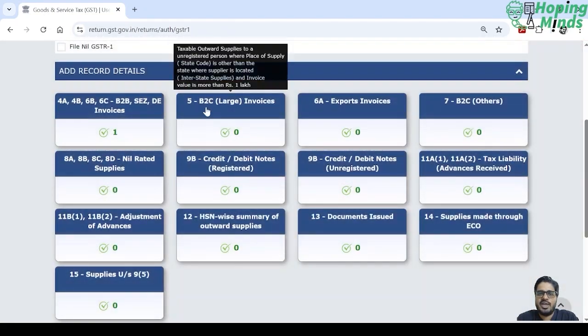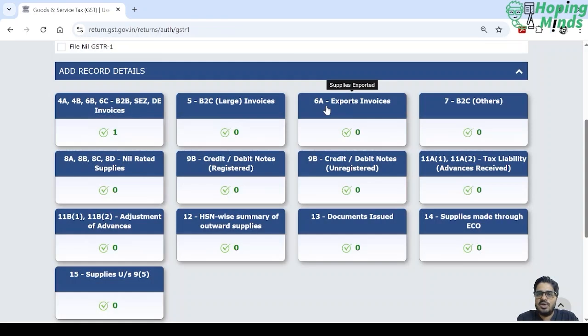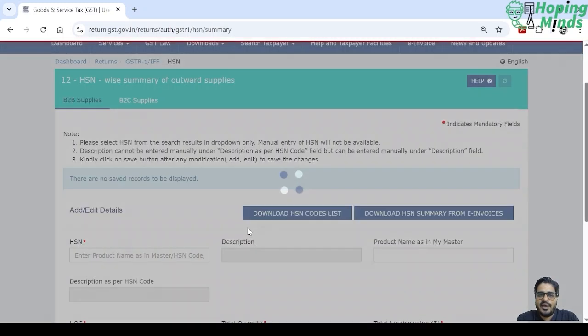Next, we do not have any B2C large invoices. We do not have any export invoice. We don't have any B2C invoice. We do not have any nil rated invoice. No debit note, no credit note, no advances, no advance adjustment. Then we have to fill up the HSN summary.